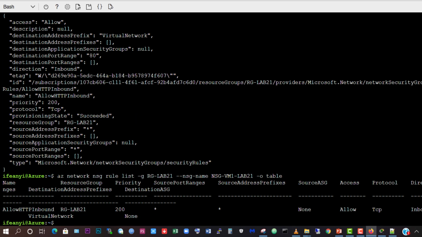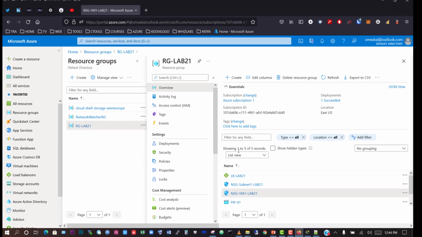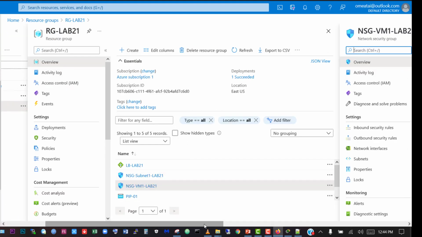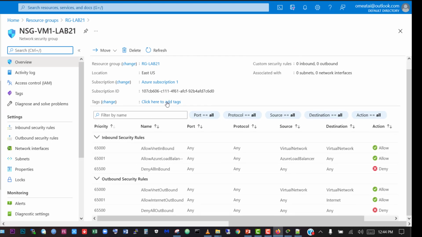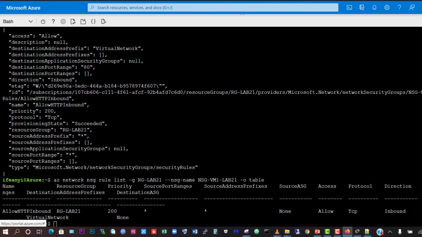And we can see we created the allow HTTP inbound rule. So let's go back here and go to the NSG for VM1, and if we refresh, you can see allow HTTP inbound has been created. So let's go create that for SSH.